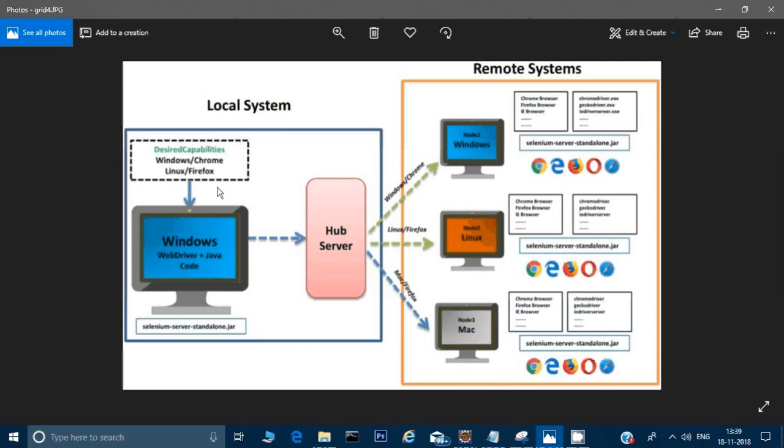So on the basis of the same configuration, my server will decide on which machine my script will run, and this server will interact with these machines, because this standalone jar file is also on these client machines, which are called nodes. So we call these client machines nodes: this is node 1, node 2, and node 3. This hub server will interact with these machines, and on that basis it can execute the script.